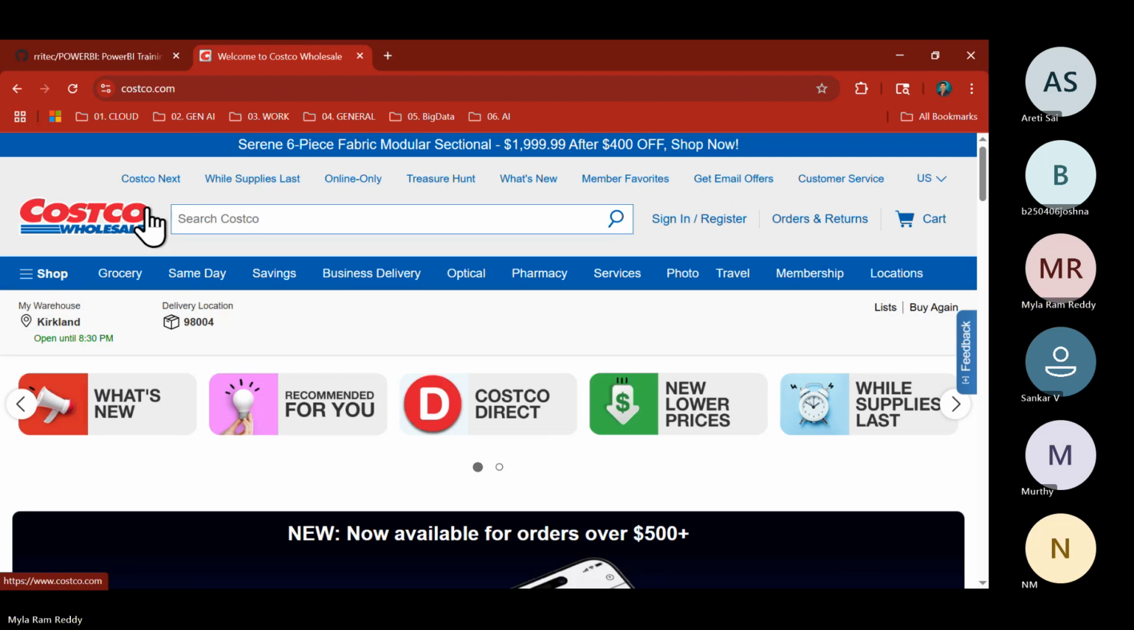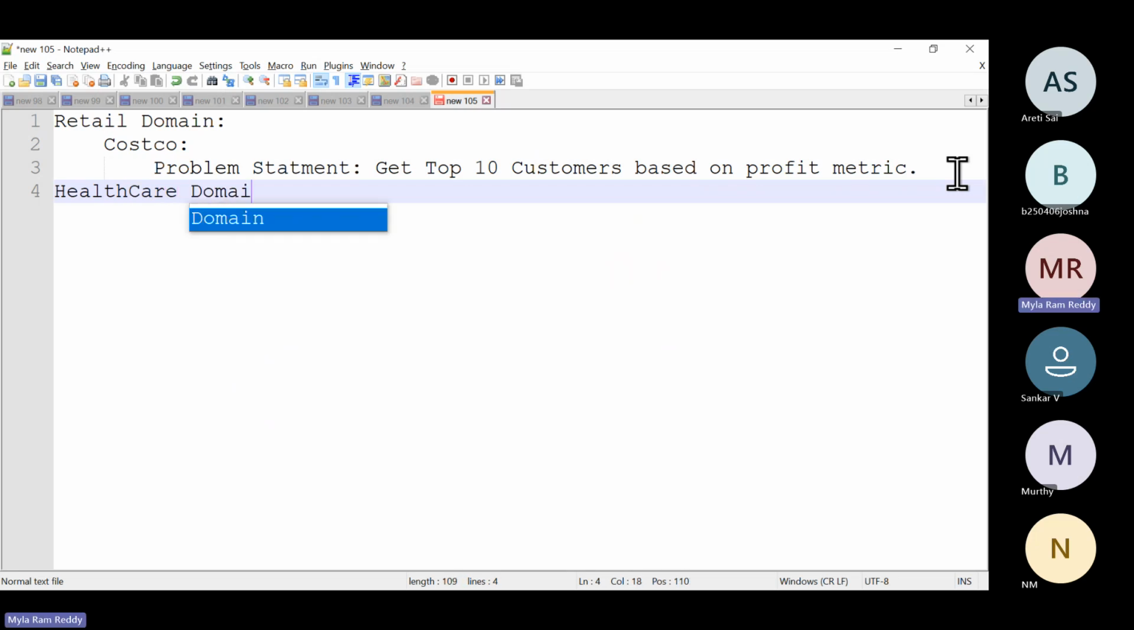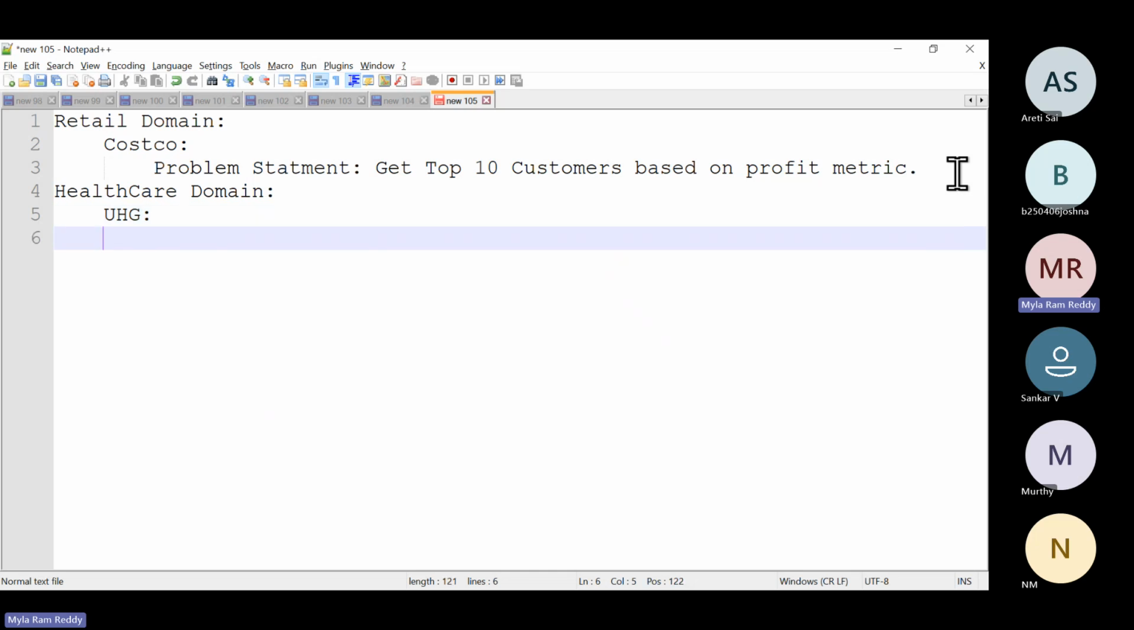Now we answered this one yesterday. This kind of question is very common, not only in the retail domain. If you go to the healthcare domain, they want to know who the best performing doctors are, or what the best products they are selling are. Let's take UHG as one example. They may have different plans available related to health, and they want to know what the best product they are selling is.